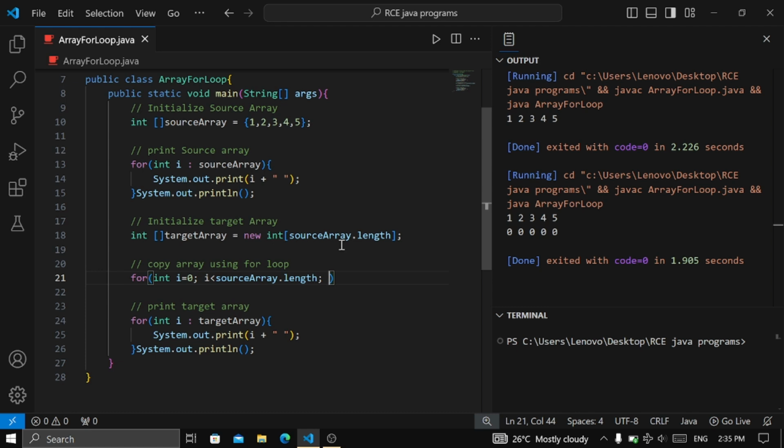Basically, our array indexing starts from 0. At this point it will be 0, then you will get 1, then 2, then 3, then 4, in this way. So it starts from 0, so we are going to write 0, and then source array dot length, and then we will write i plus plus. We are just going to increment 1 by 1.